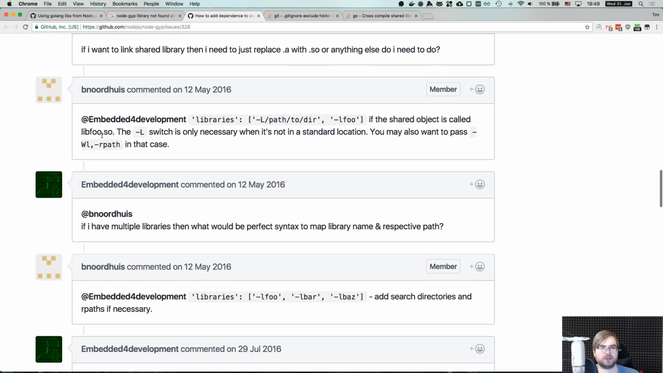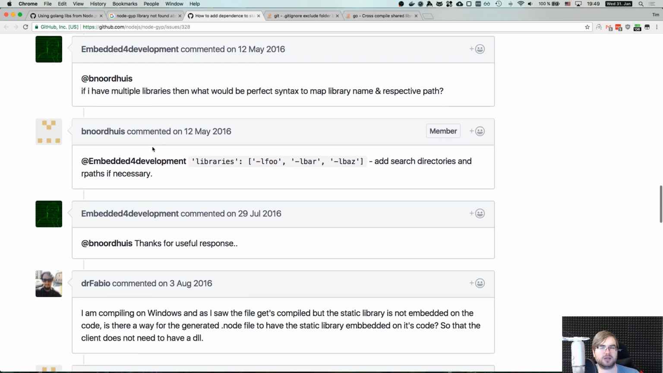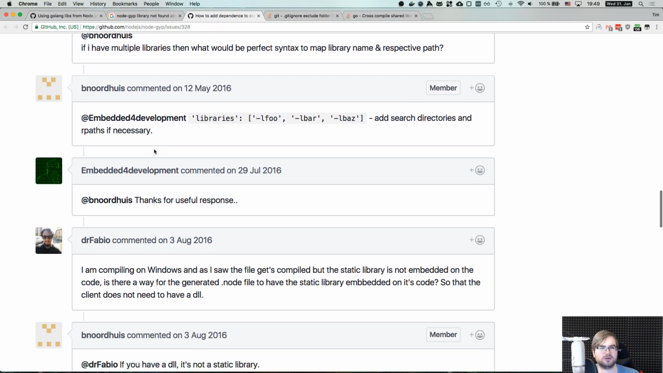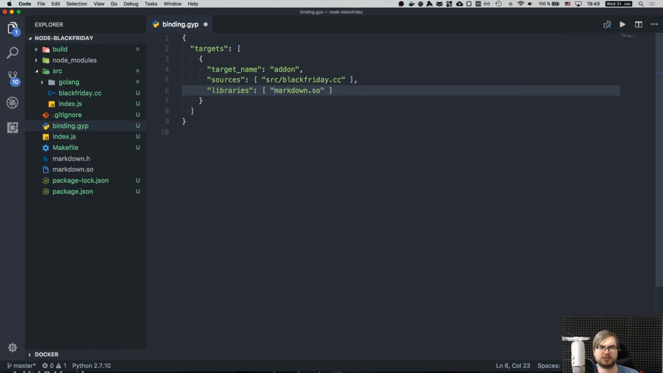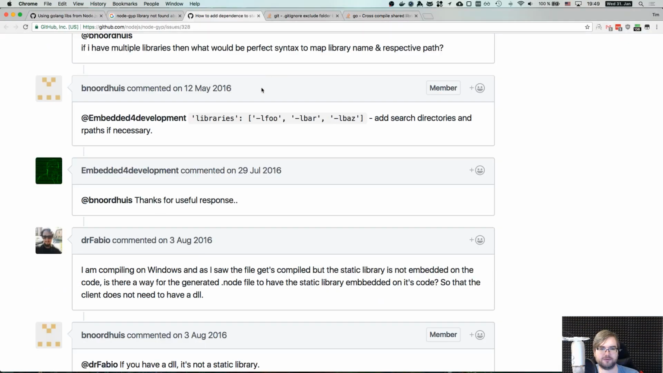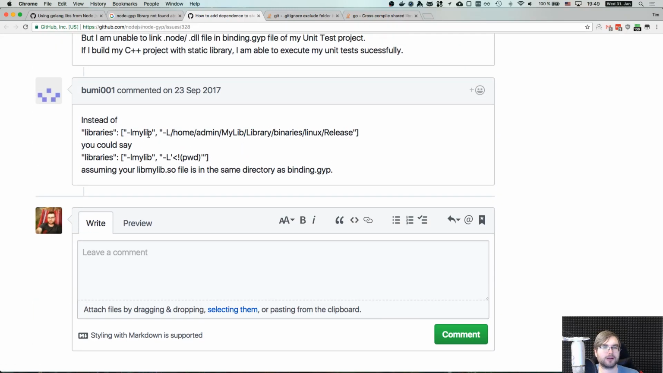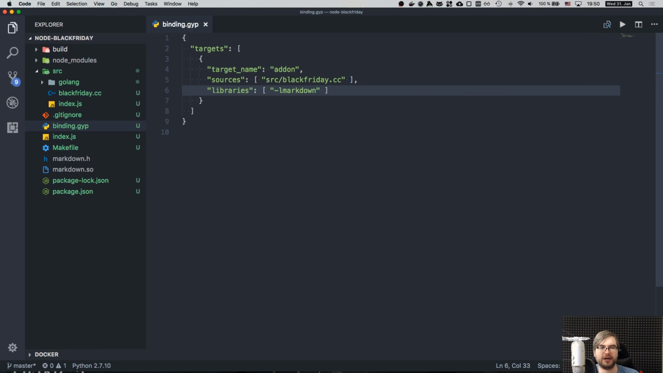If the shared object is called libfoo, so minus L is only necessary with a non-standard location. Otherwise, you pass minus l and the name, but it is in a standard location. Does it consider the current folder a standard location? Maybe that doesn't want the minus SO thing. Can I just do that? Some of this C stuff is pretty confusing, especially when you never did that before. Okay, minus l mylib. You can do this. Okay, so let me try that.